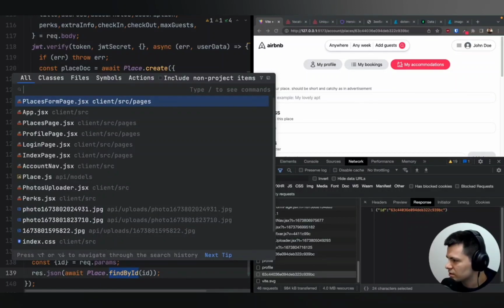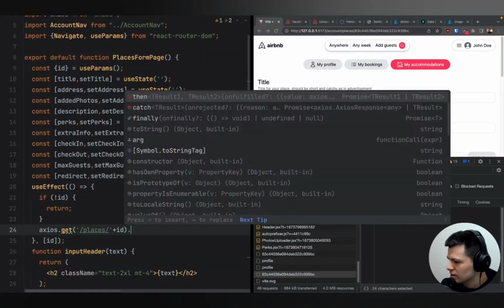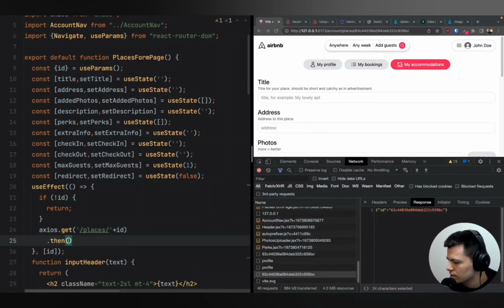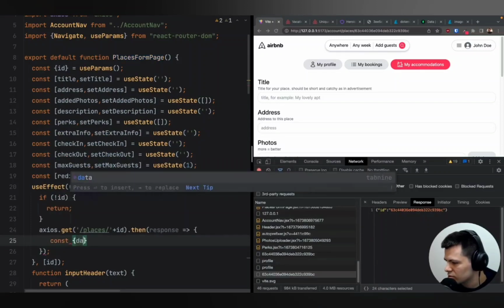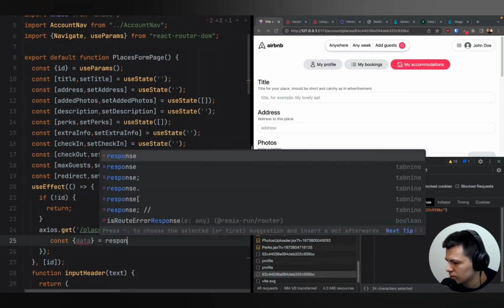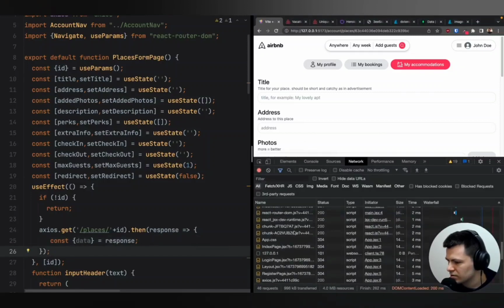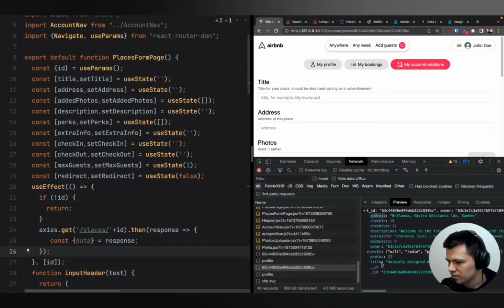So PlacesFormPage, let's go back. Now after we grab the place information, let's run then, and grab the response here. Let's do an arrow function. Maybe we can put it back here so it'll be easier to follow. And from the response, we want to grab data. Let's refresh and see how it looks like. So we get all this info.